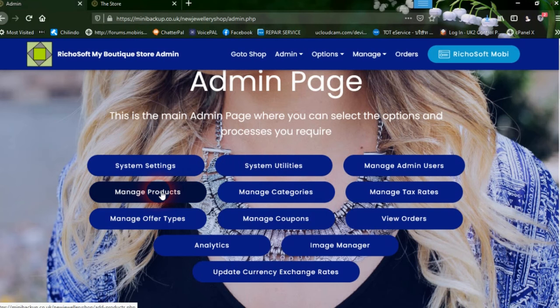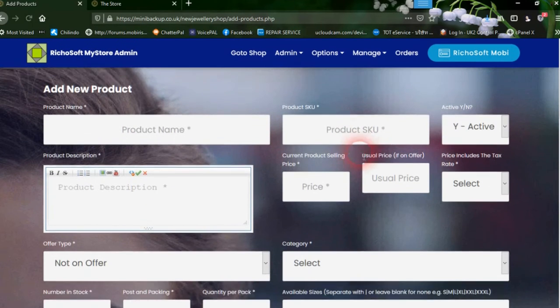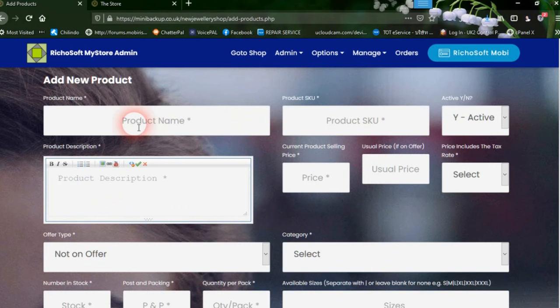So now we come to manage products. Okay, so this is where we add our products. So we would add the product name, the product SKU, whether it's active or hidden. And then this is where we enter our details. So we'll show you that on an existing one where we've already edited that.